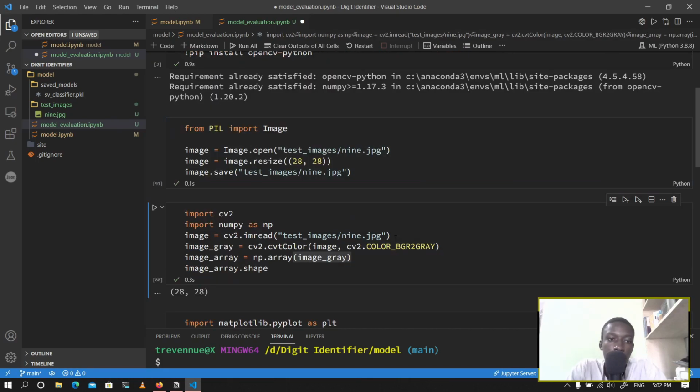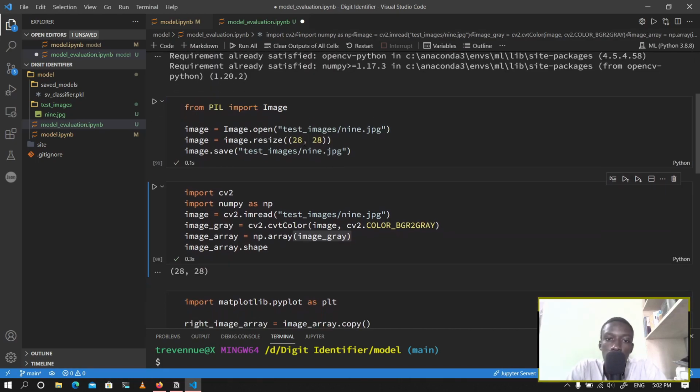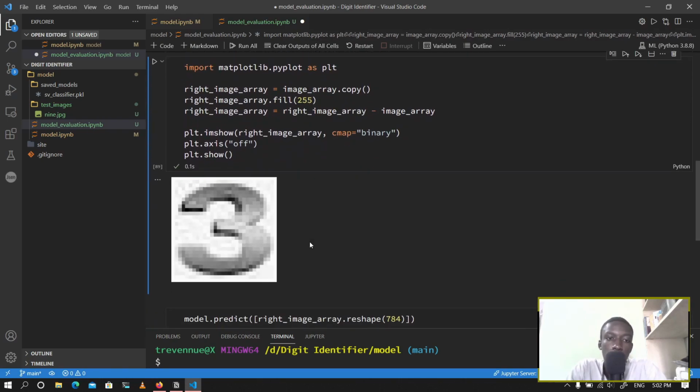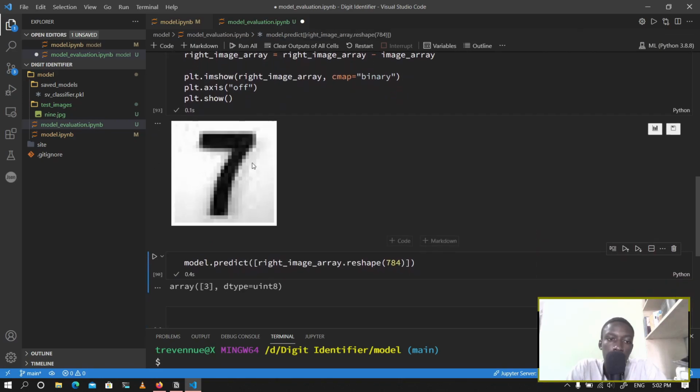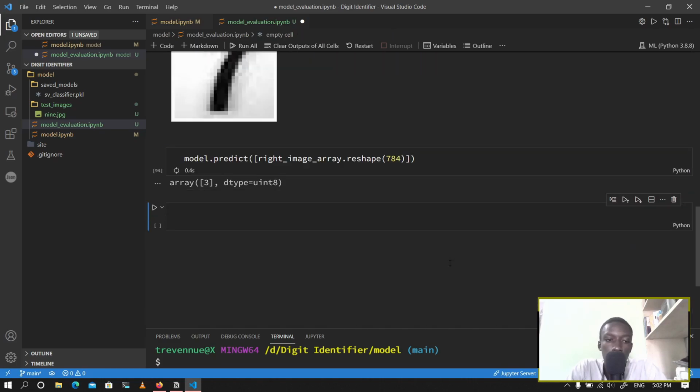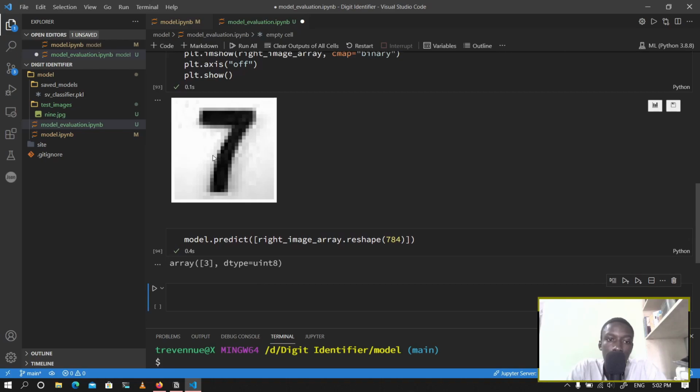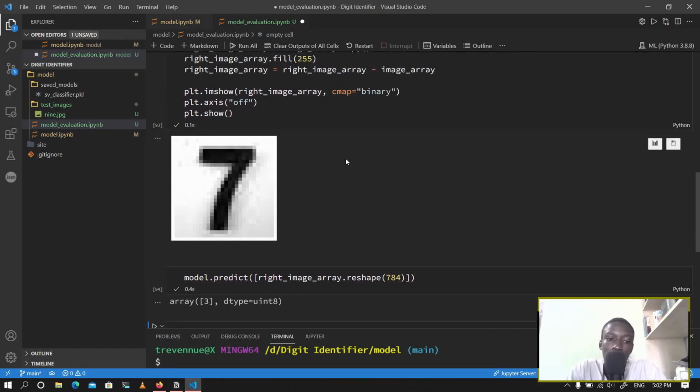So here I run this so that it will be able to load the image and then resize the image, save it back. Now I'll load it back again, and now I'm going to draw it. So this is basically what we'll be passing to the model, and I'm going to let the model predict. Well, it predicted it as a 3, so yeah. So the model is not all that accurate, but then it works for some of them, basically.